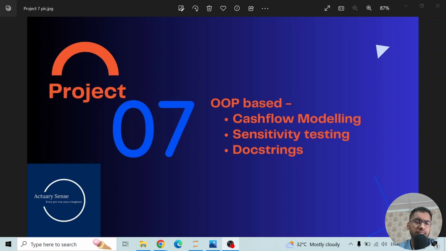And in this module, we will be covering the cash flow modeling and how to perform the sensitivity testing. And we will also touch upon the documentation. Basically, we call it docstrings within the model that you are going to create.